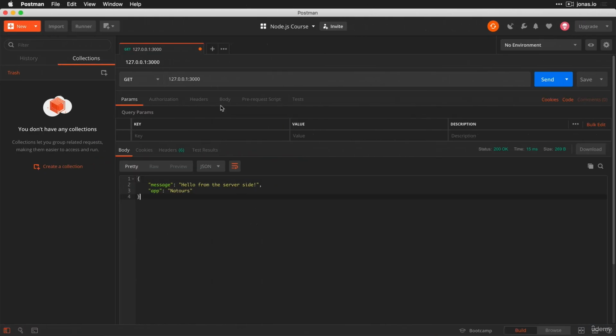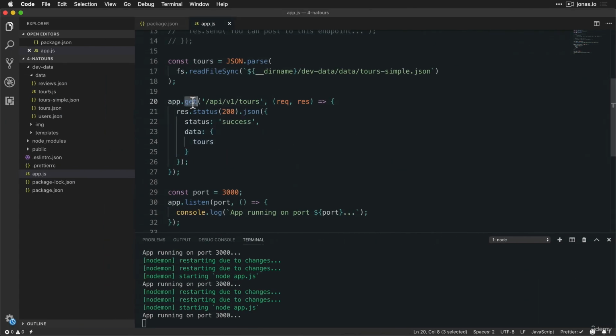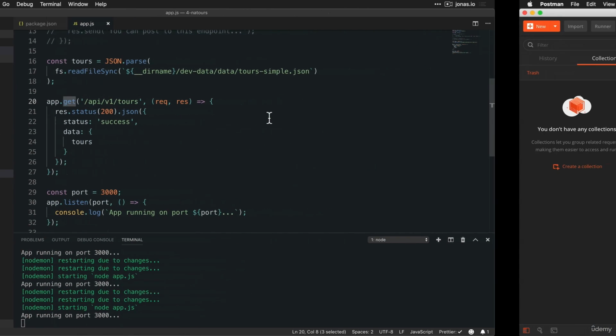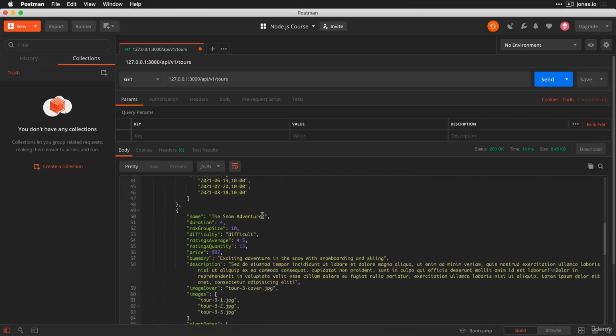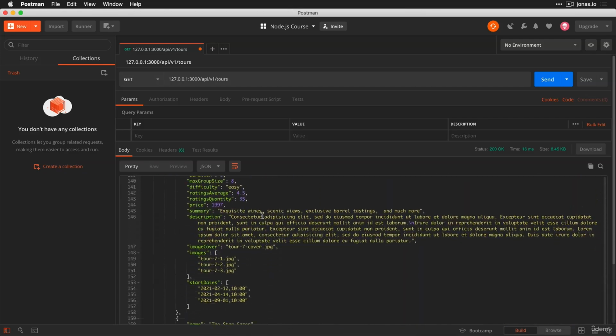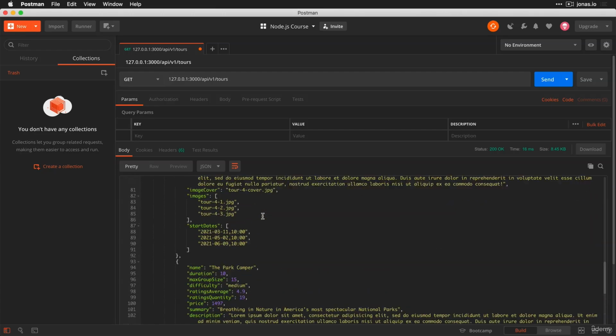Let's now just test it out. And we now have to change, of course, the URL. So we have /API/version1 and tours. So that is our URL. We still do a GET request. Okay, so that's the one that we are responding to in code. So remember using this GET method. And so hit send. And indeed, here we go. So here we have all our tours. So awesome. That's really cool.